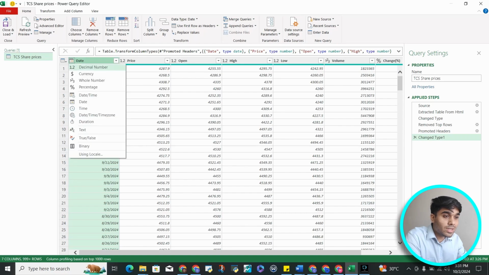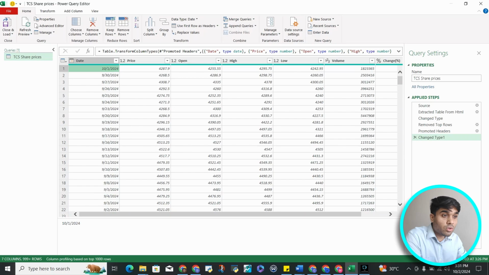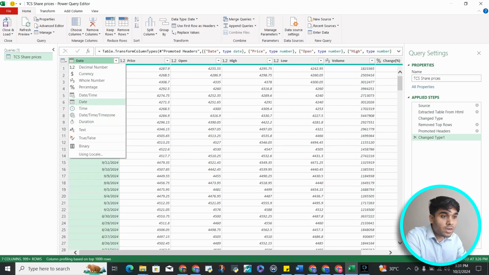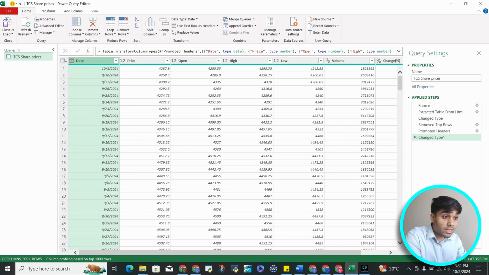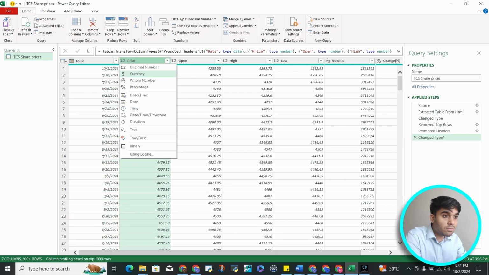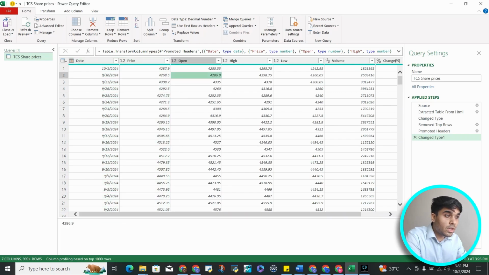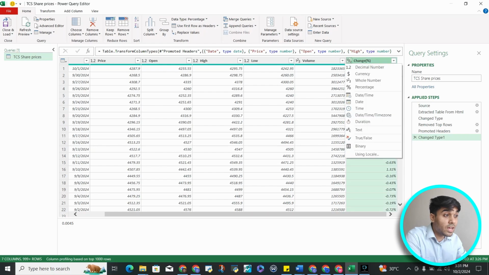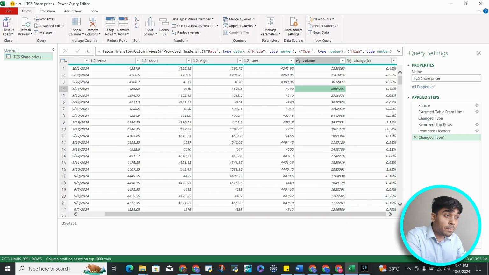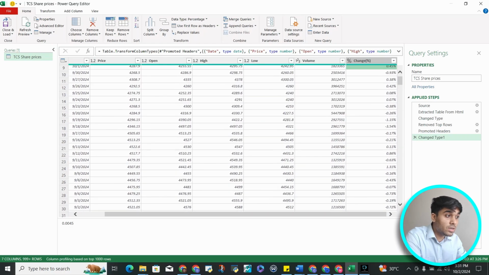If you click here, you can see the data types that you have here, and Power Query has automatically assigned a date format for my column A, that is date. For price, it has given me a decimal number, and for high, low, volume, for volume it has given me whole numbers, because again we cannot trade fractional shares. Good enough. And then we have a percentage for our percentage change, right? That is the daily returns that we are going to get from the internet.